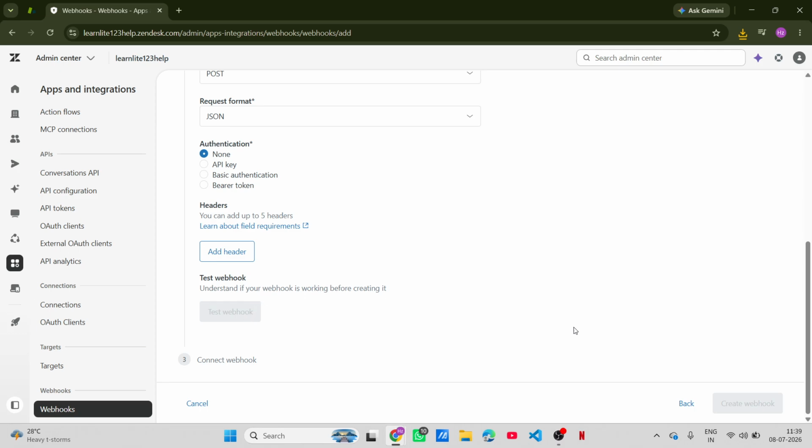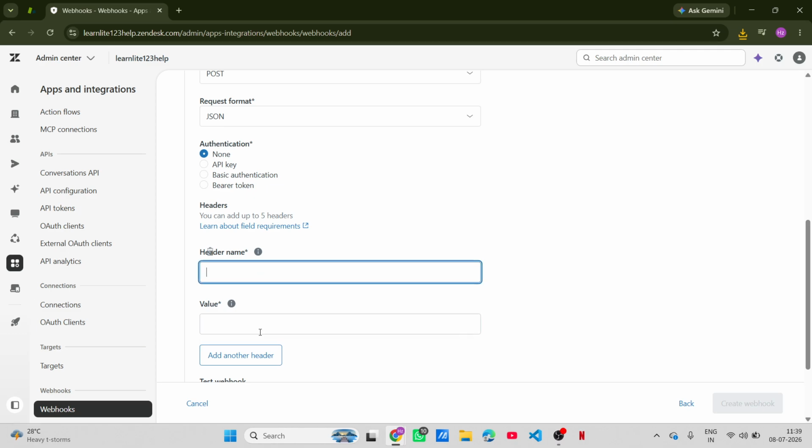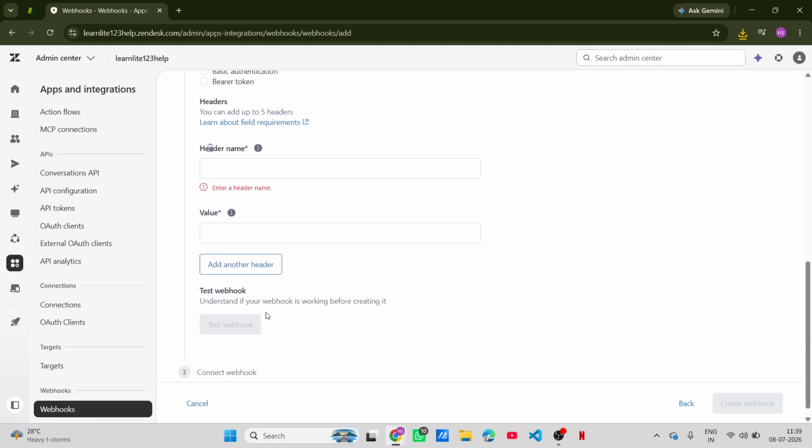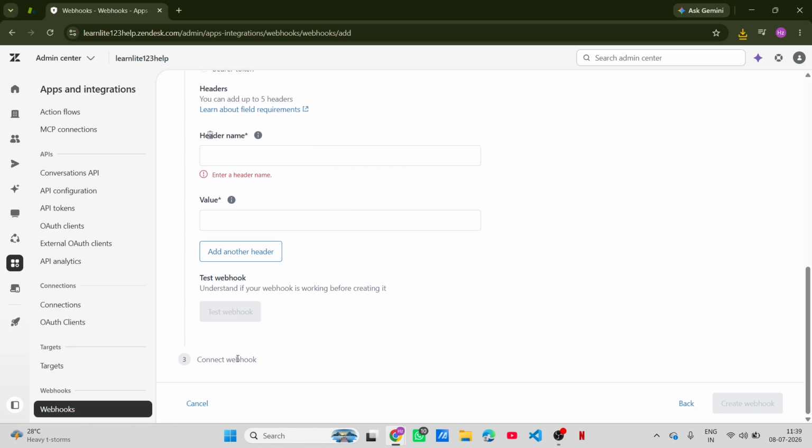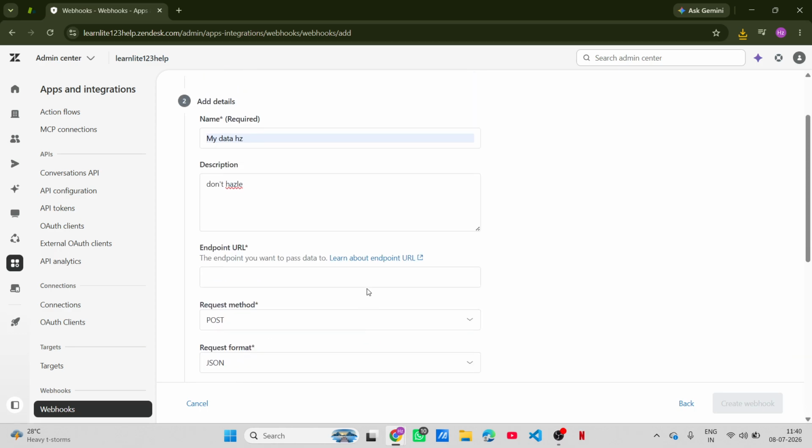Finally, after reviewing everything to make sure it's correct, scroll down and click Create Webhooks at the bottom of the page. This will finalize and activate your webhook. Congratulations, you've just set up a webhook in Zendesk.